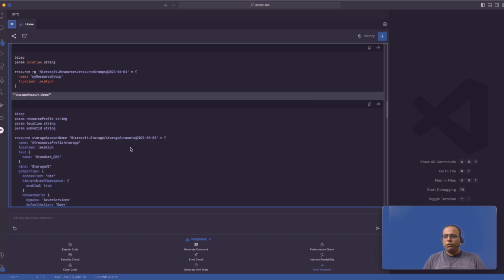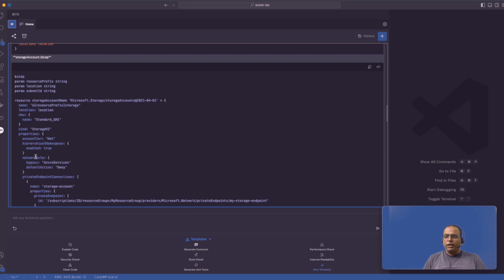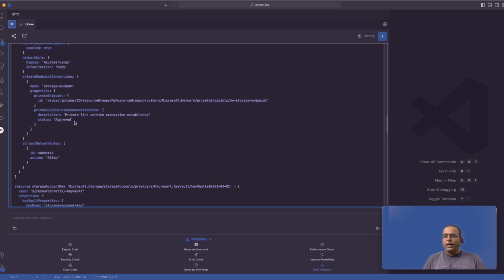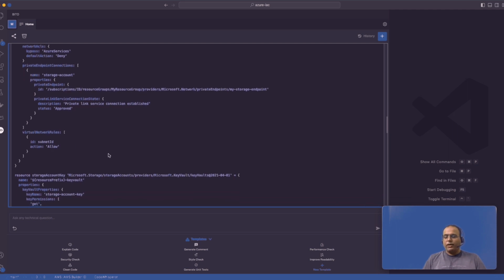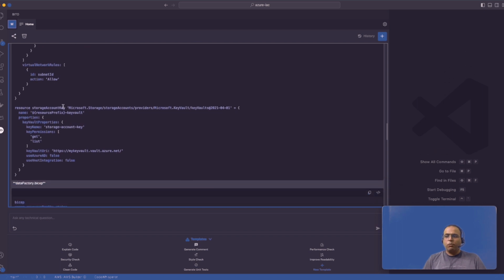So here, for the storage account, you describe what kind you need: hierarchical namespace enabled, network ACLs, private endpoint, which we asked it to create. It also gives the right properties for it to be approved automatically, and it is trying to associate a subnet ID with it, right? And as you know, a storage account needs access from Databricks. So it created the Key Vault, the key entries, and also the Key Vault URL as well, right?